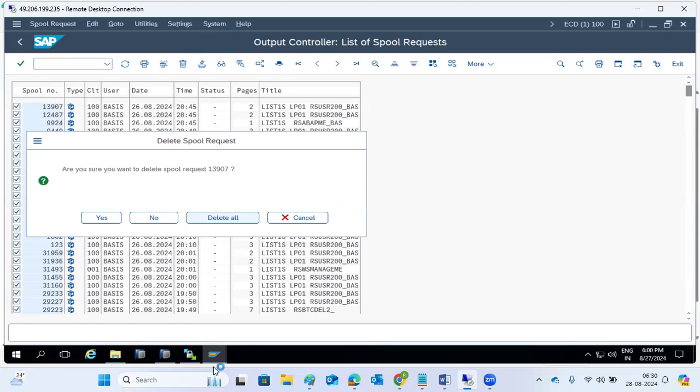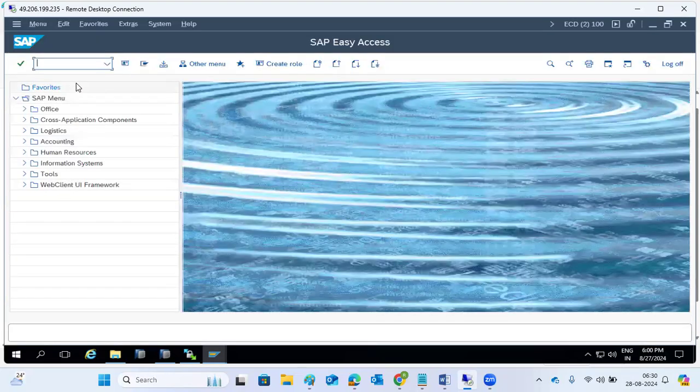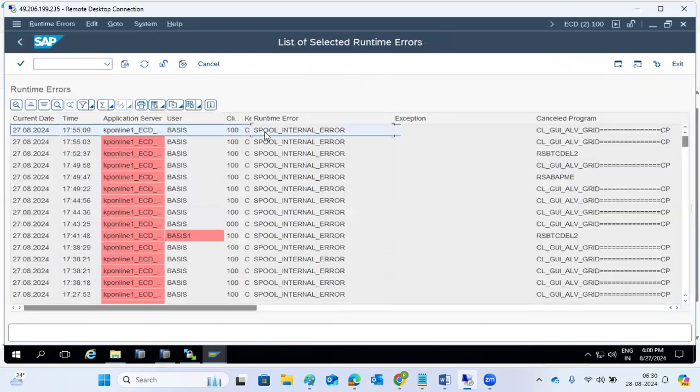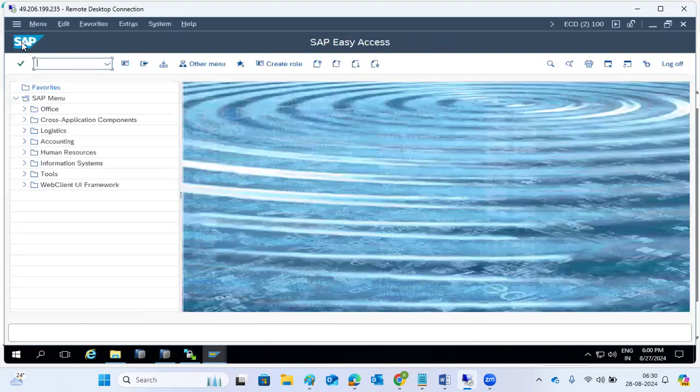It will clean up and we will not face any performance issues or dumps in the system here. 488 is the last one. So you observe it and let's see what will happen. It will not cause any issues in the system.